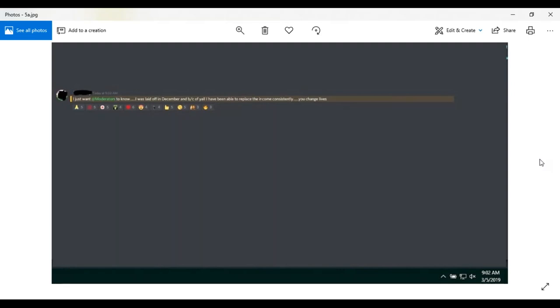Next up, I had to hide this member's identity for his own privacy, but what did he write? He writes, I just want you moderators to know, I was laid off in December, and because of you all, I've been able to replace the income consistently. You change lives. This is why we do what we do.